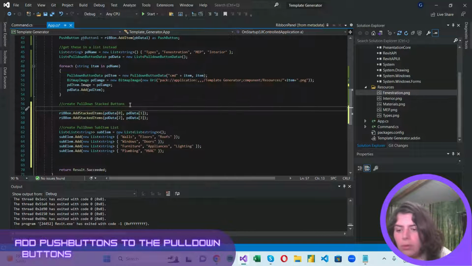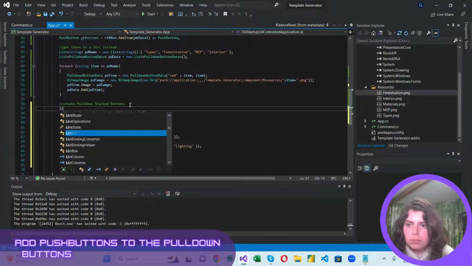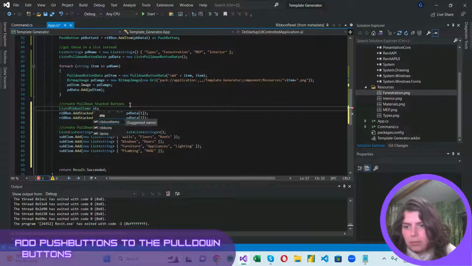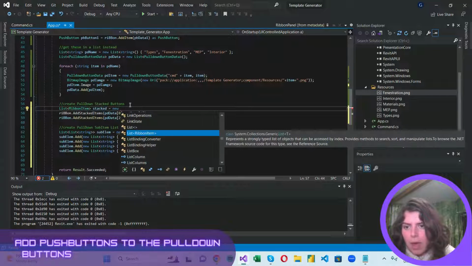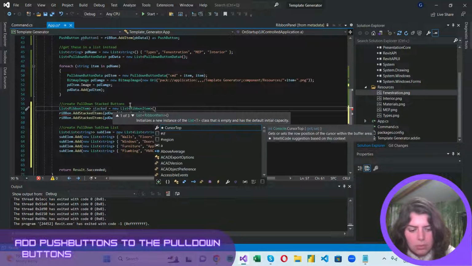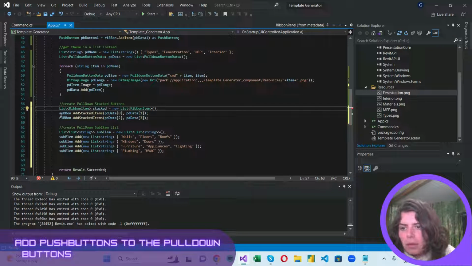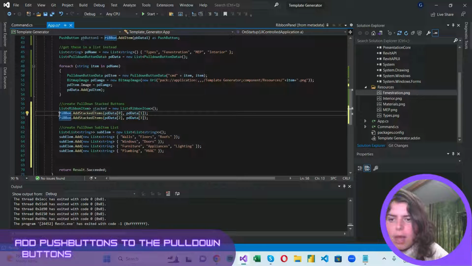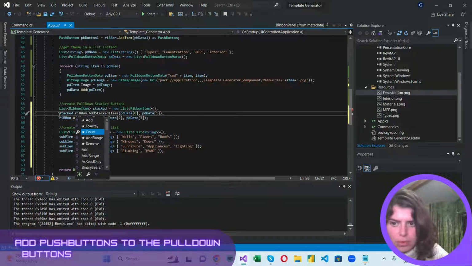And what I'm going to do is come here, create a ribbon item list stacked. That is going to be empty for now. And add all of these ribbon item elements I created with add stacked items. But be careful to use add range.